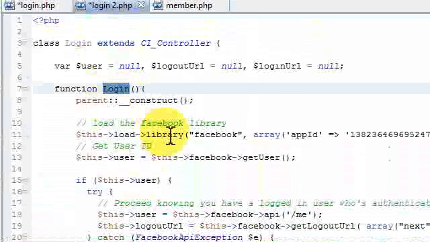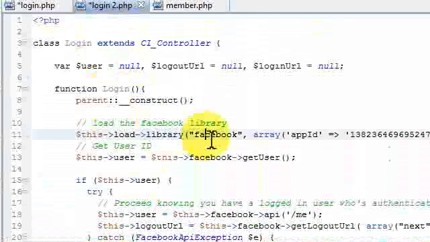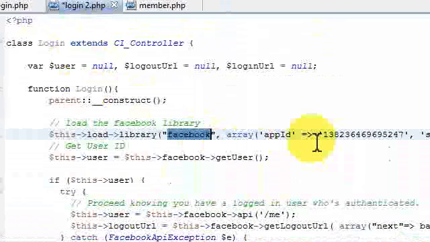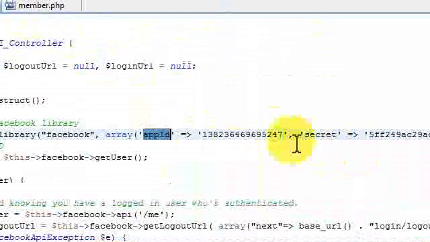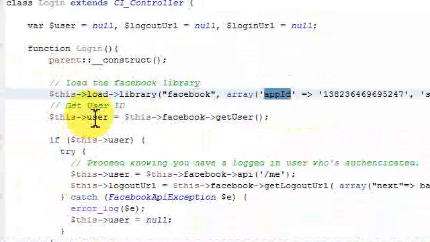In the constructor, what I did was I loaded the library Facebook. Remember, we just copied and pasted. And then I also passed in an array which has the app ID, which I had created, and my app secret. I won't show you the whole of it, hopefully.